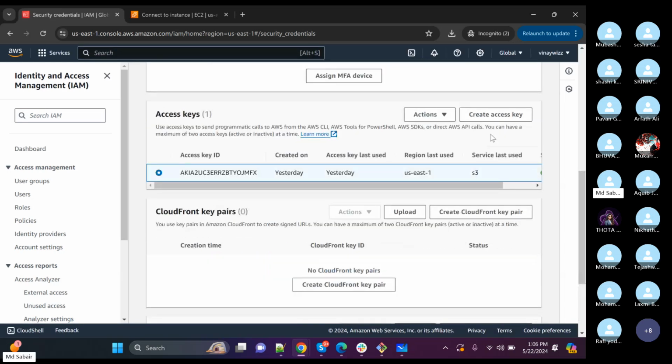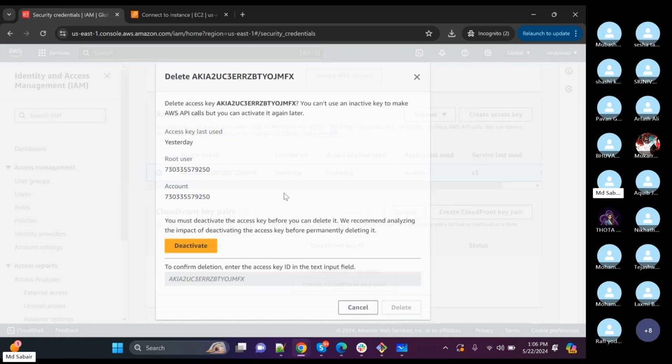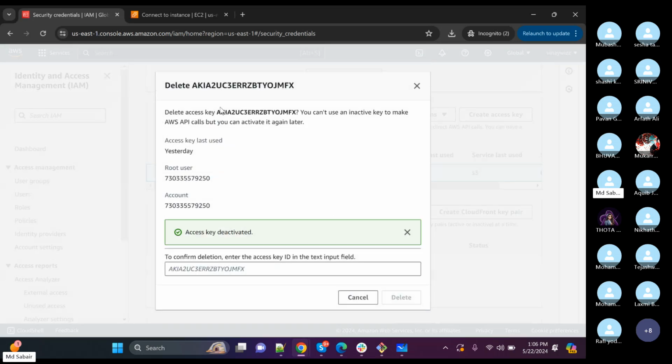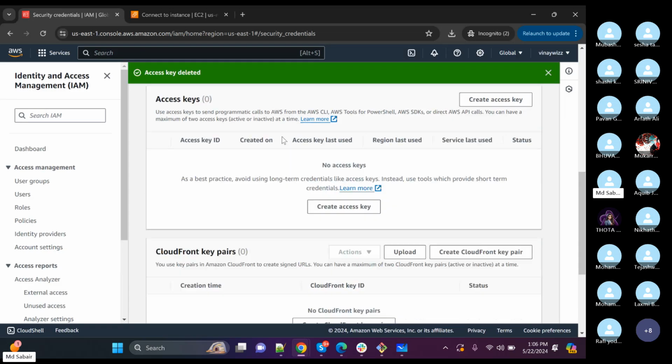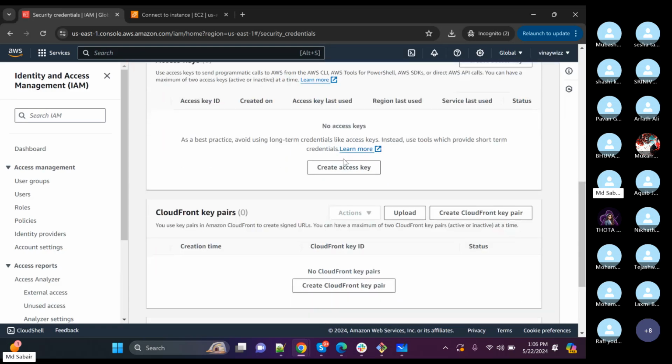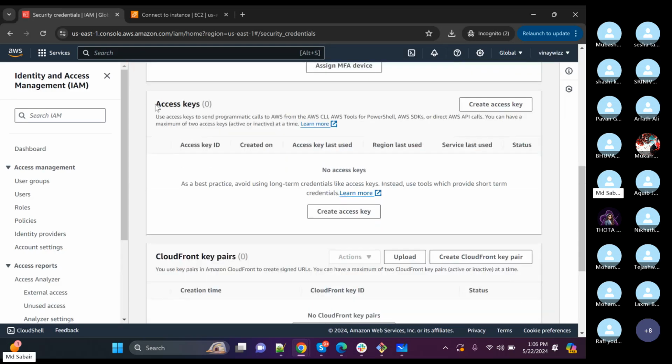Okay, one access key is already there. Let me deactivate, or let me delete this. Always make sure that your access keys are getting deleted after your execution, because with the help of this access key and secret key, anyone can try to log into your account. So make sure you are deactivating your access keys.